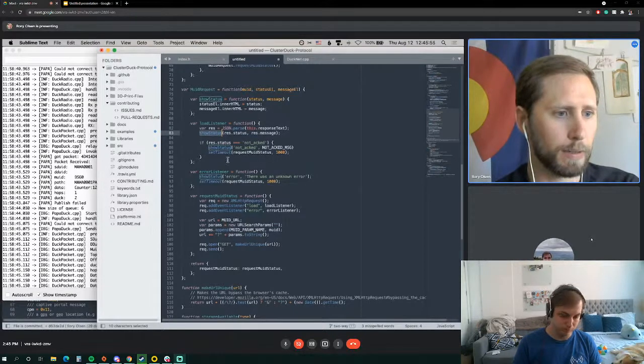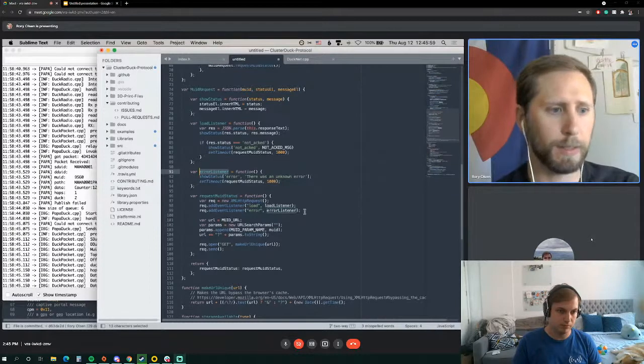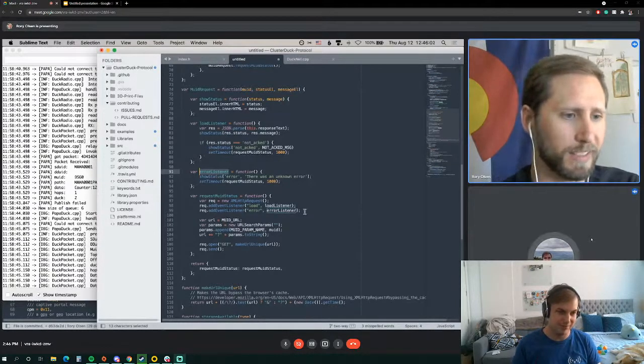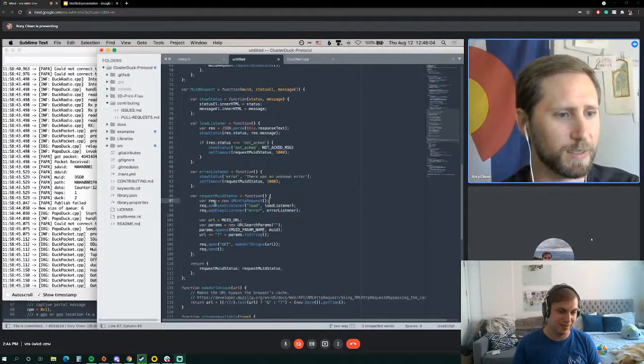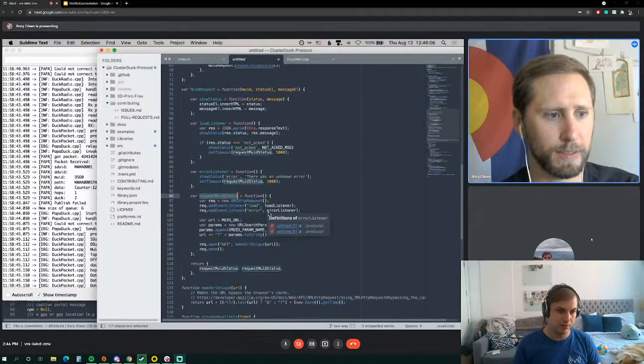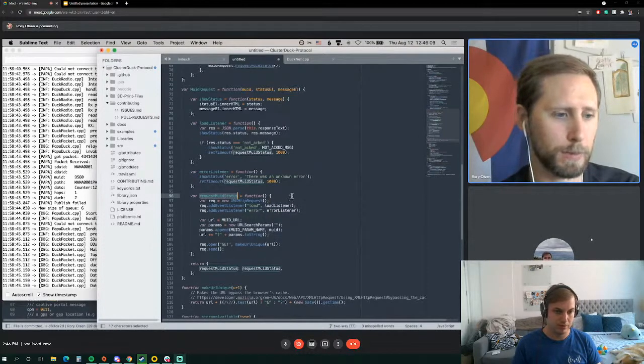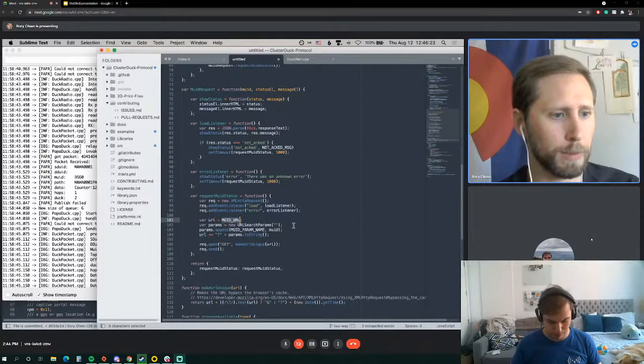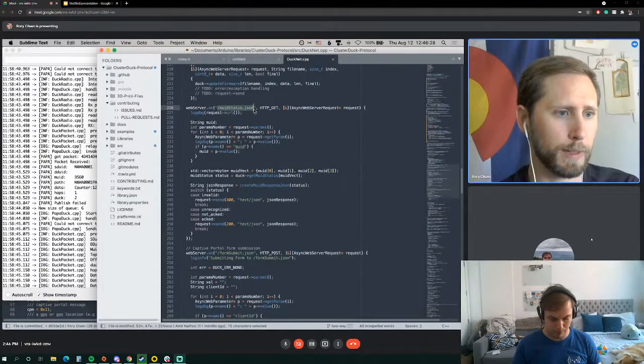But if not, we might have the error listener happen. I'm explaining this backwards. Let me back up here. So what really happens first is that the request MUID status happens. That creates an AJAX request right here, which has event listeners on some events, load and error. Of course, we're passing in the MUID URL, which is just going to be what we saw earlier here. It's this MUID status.json.